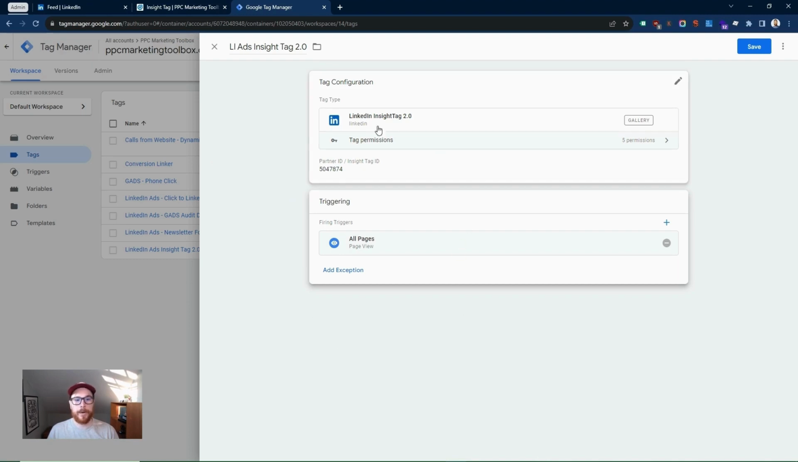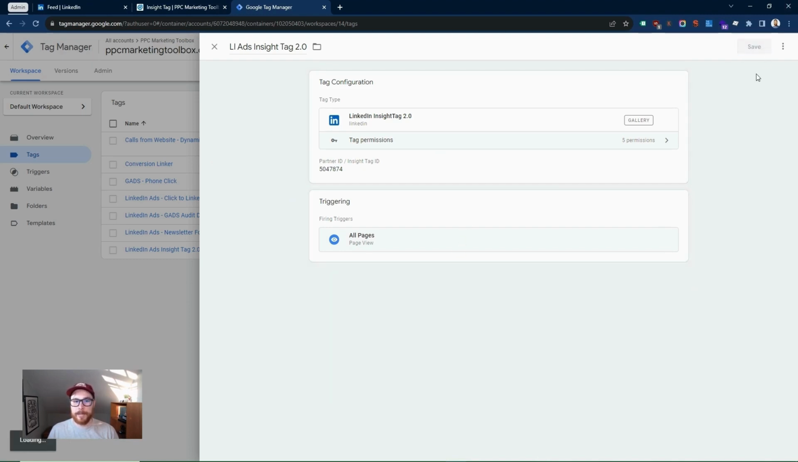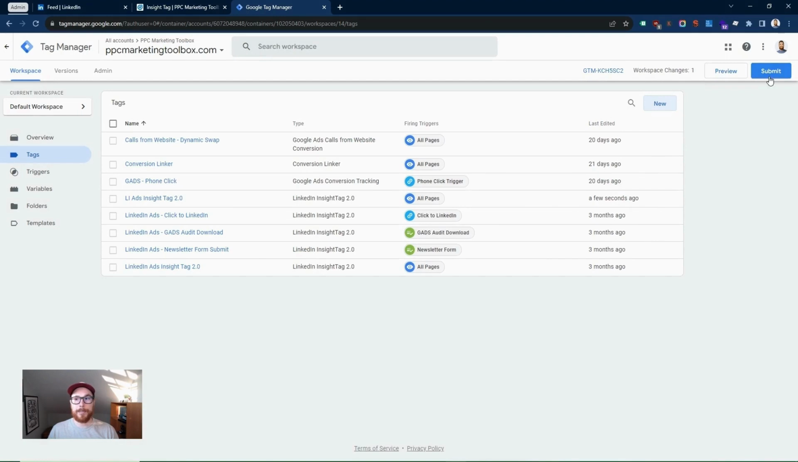So we're going to go ahead and go all pages and then click save. The next step is simply to go to submit to publish your tag manager to push those changes to your website. After you've done that, you've done the first step to install your insight tag on your website.